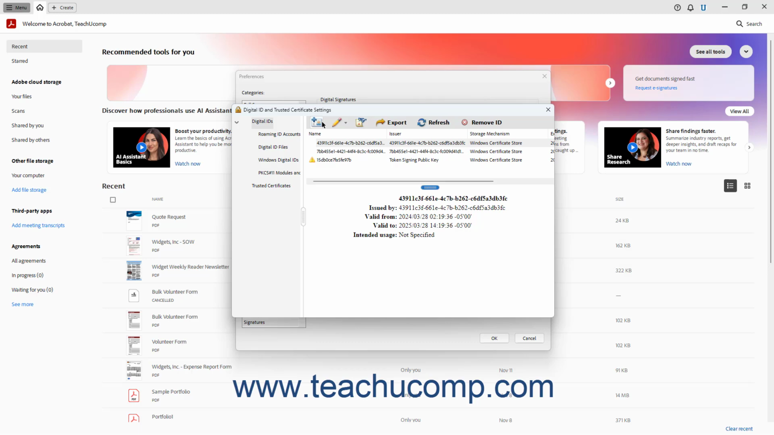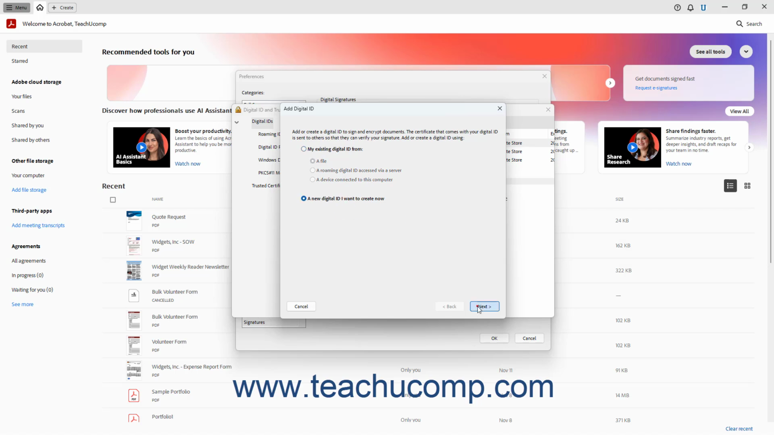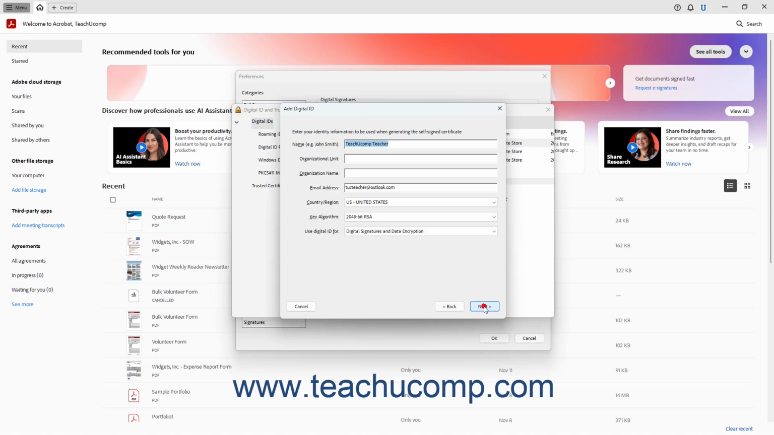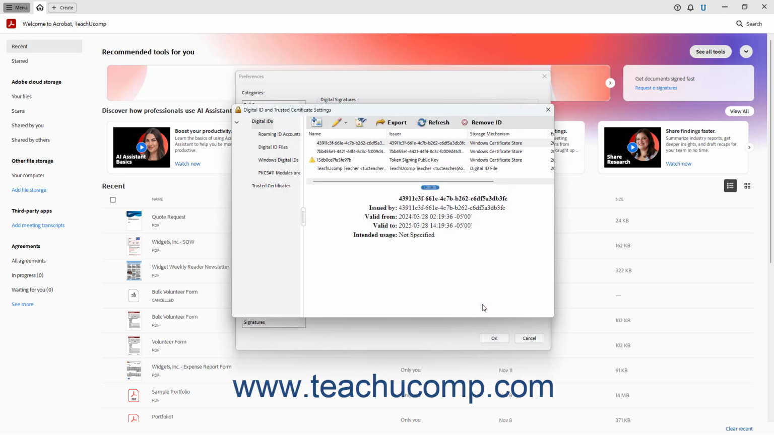Finally, click the Add ID button at the top of the dialog box to launch the Add Digital ID dialog box. Then use this dialog box to create a self-signed digital ID or add an existing digital ID you purchased. Simply answer the questions on each screen of the wizard and click the Next button until you finish. On the last screen, click the Finish button to add the digital signature file to the list shown in the Digital ID and Trusted Certificate Settings dialog box.